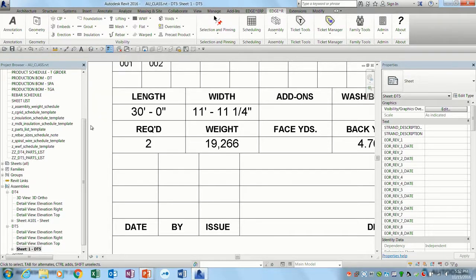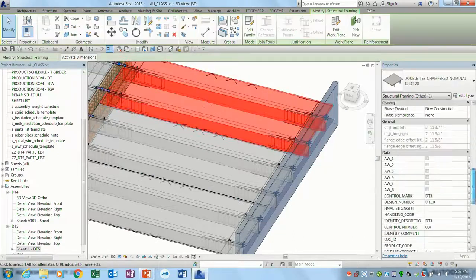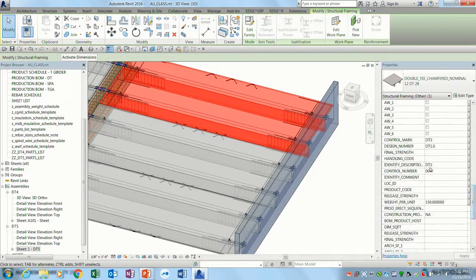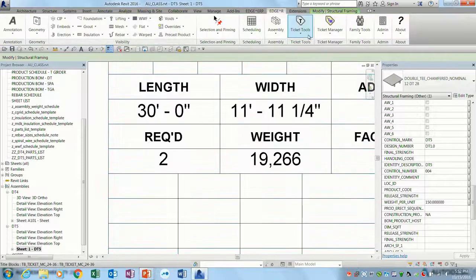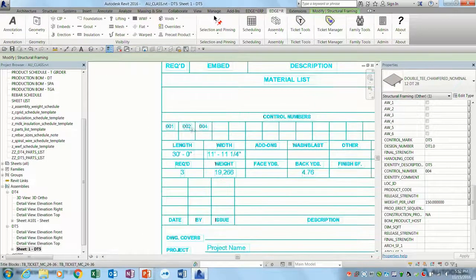So behind the scenes, we figure out that there's another structural framing element that has the same control mark, but we only have one recipe. That's our secret sauce, so to speak. So we're not modeling rebar at every single place that it exists. There's another trick behind the scenes that we're doing, which is the following.